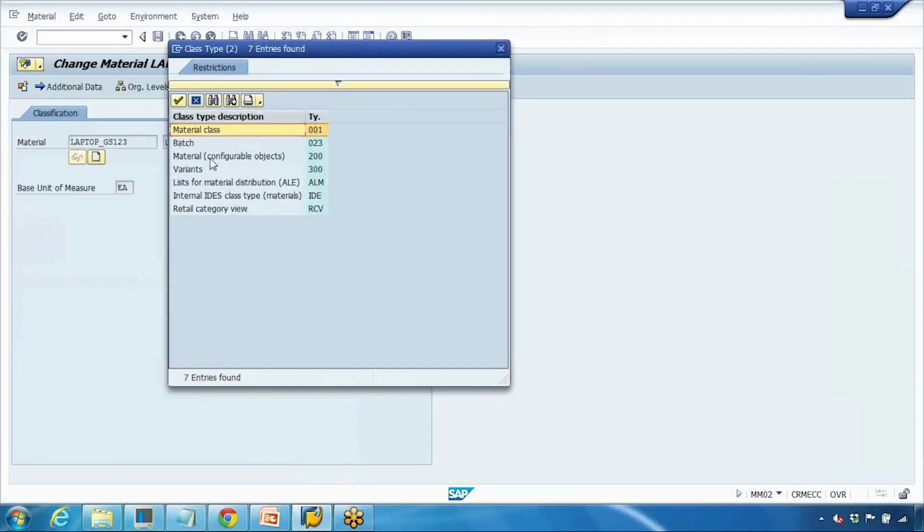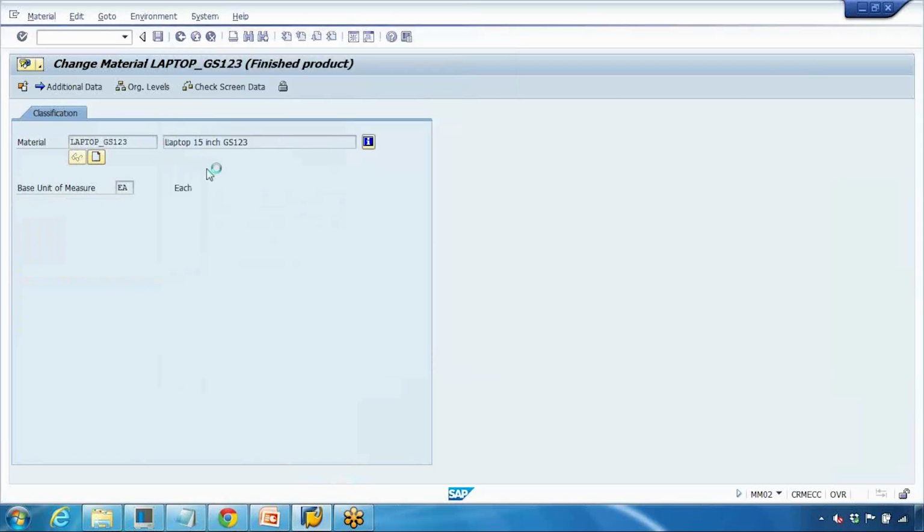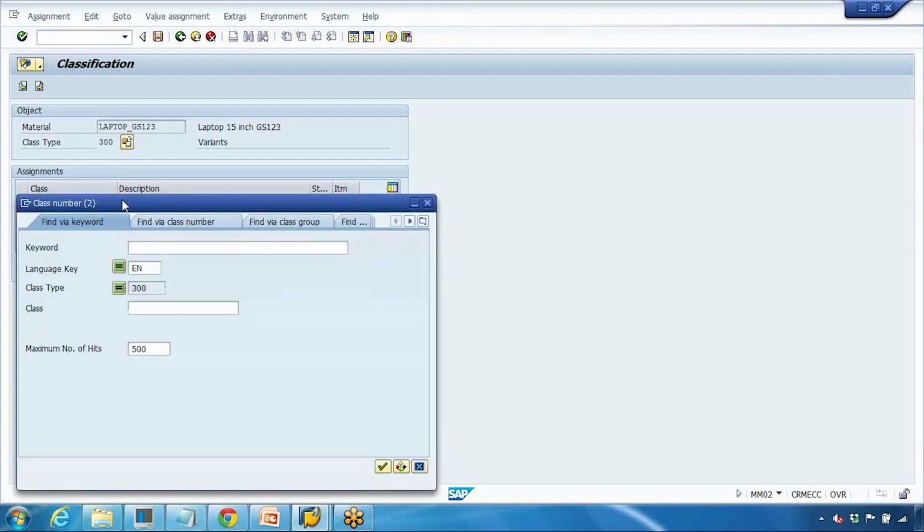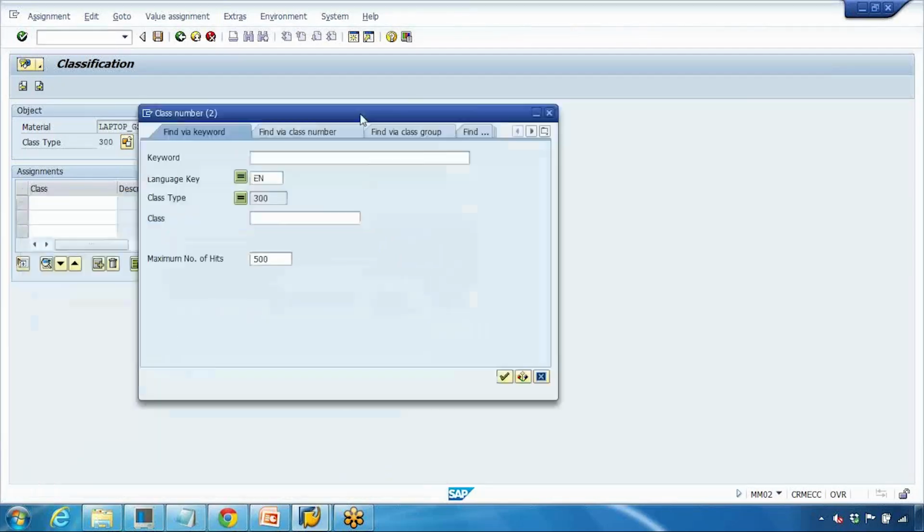And the same goes for class number 4. As I said, the first 4 are the SAP standard. Variant. Select variant. Here you can see class number 300. Open the class. Search for the class under 300. So you can see you're searching under 300. Open that.